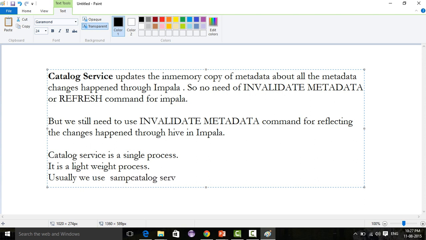Usually we use the same node for the catalog service and the state store, so they can coordinate with each other. The state store service is also known as statestored. So we use the same node for catalog service and state store. Now we have discussed the three main daemons responsible for Impala.